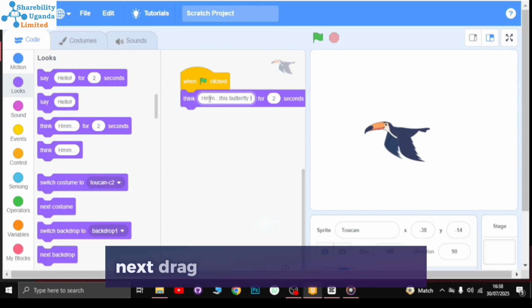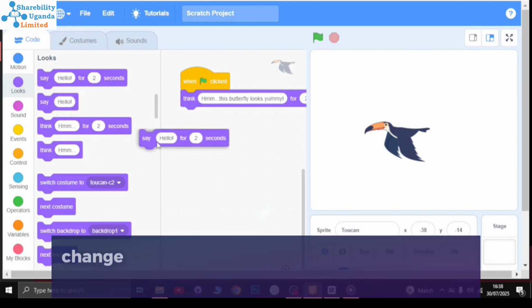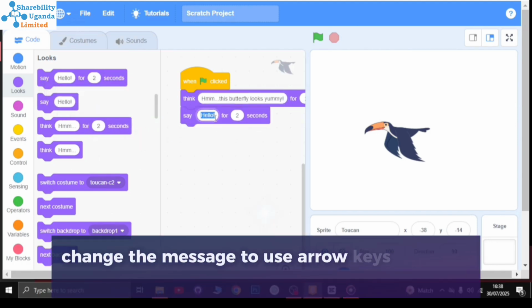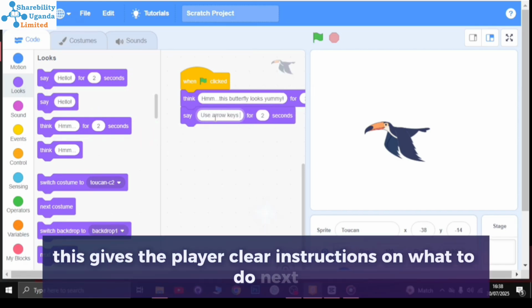Next, drag another block from Looks. Say hello for 2 seconds and place it underneath. Change the message to Use arrow keys to make me move. This gives the player clear instructions on what to do next.